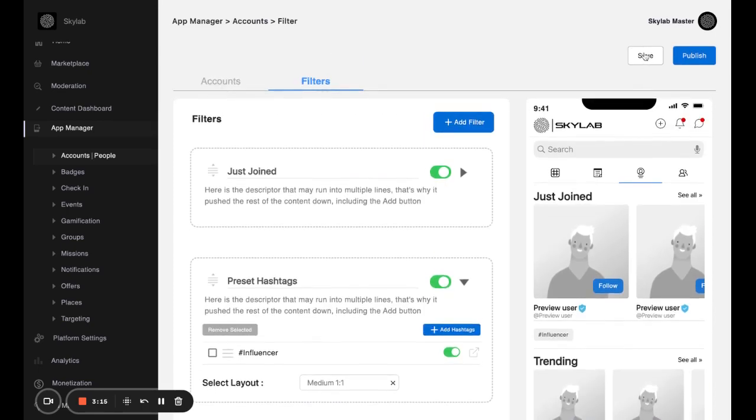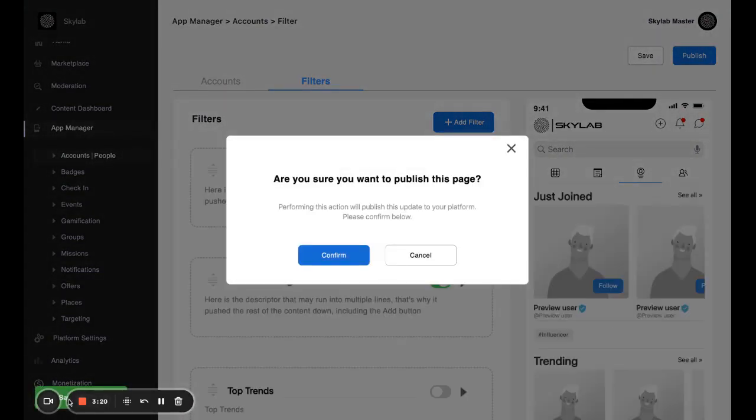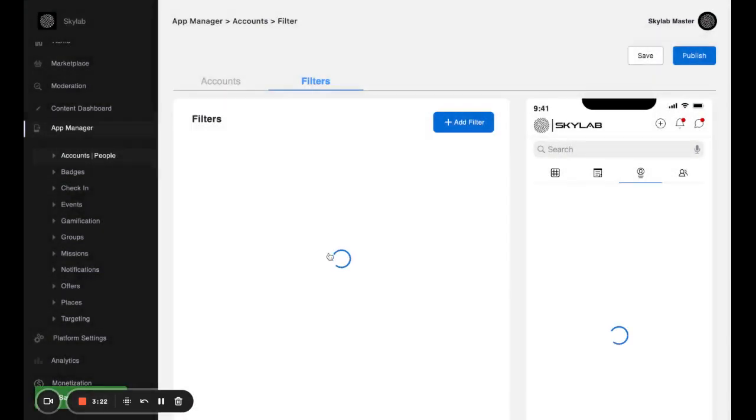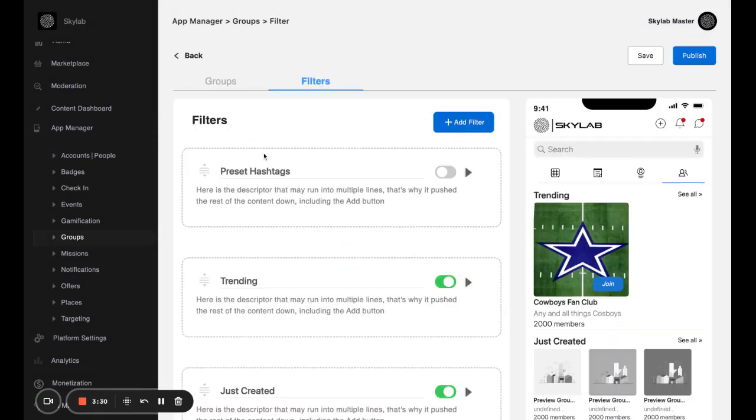Once I've made my edits, I can turn this on. I would then hit Save up here, and once it is saved, I can then publish. As soon as this turns green down here, I can then hit Publish. If I wanted to do the same for groups, I would come over here to the Groups, which is again underneath App Manager, and then I would go to Filters. Underneath Filters, I would see Preset Hashtags. This works exactly the same as what we just saw underneath People.